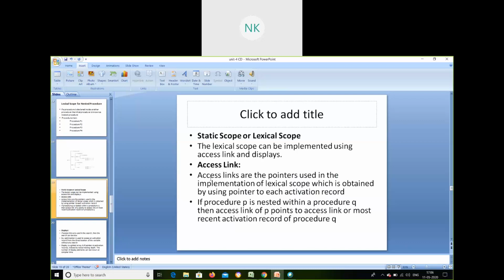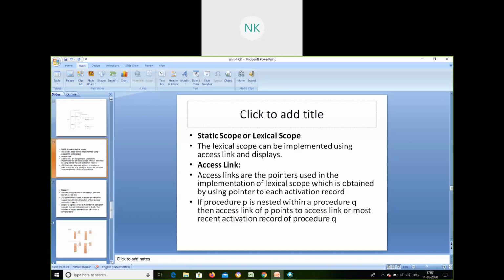Access link. As I told you, access links are the pointers used in the implementation of lexical scope, which is obtained by using pointers to each activation record. So every activation record will have that access link. If a procedure P is nested within the procedure Q, then the access link of P points to the access link or most recent activation record of procedure Q. That is what I explained to you in the last diagram. I've drawn a tabulation and I've explained it.